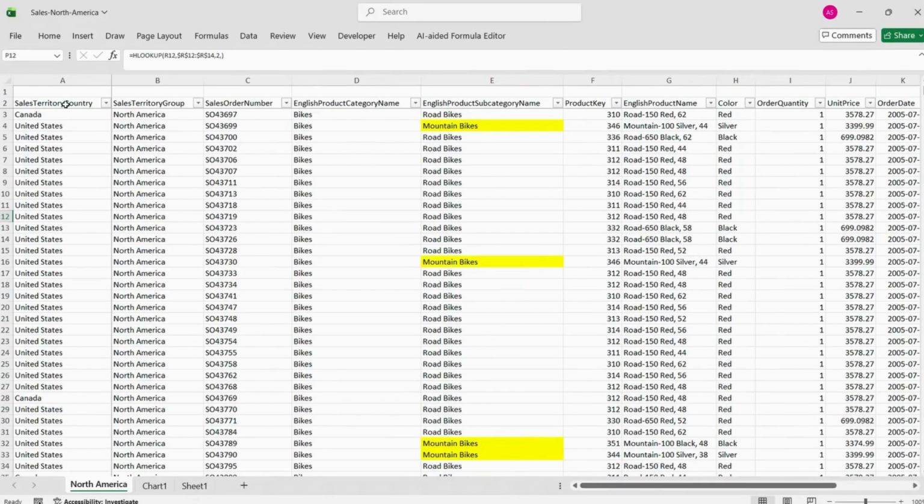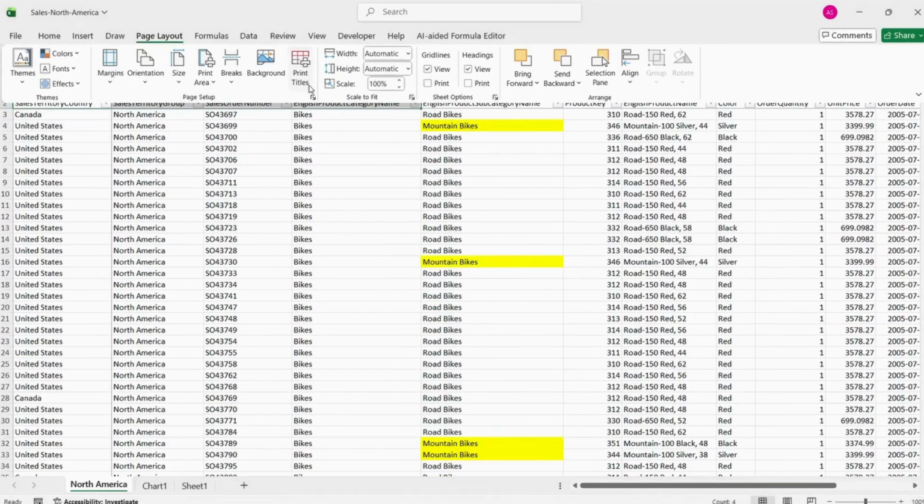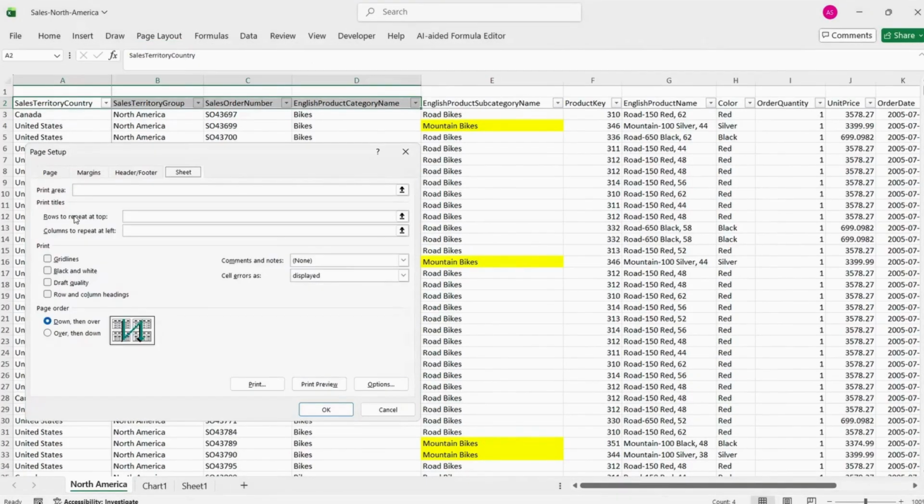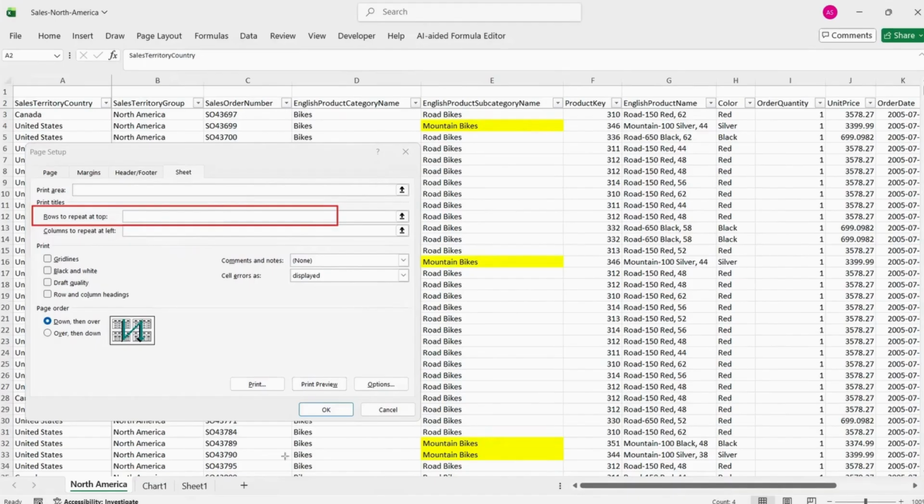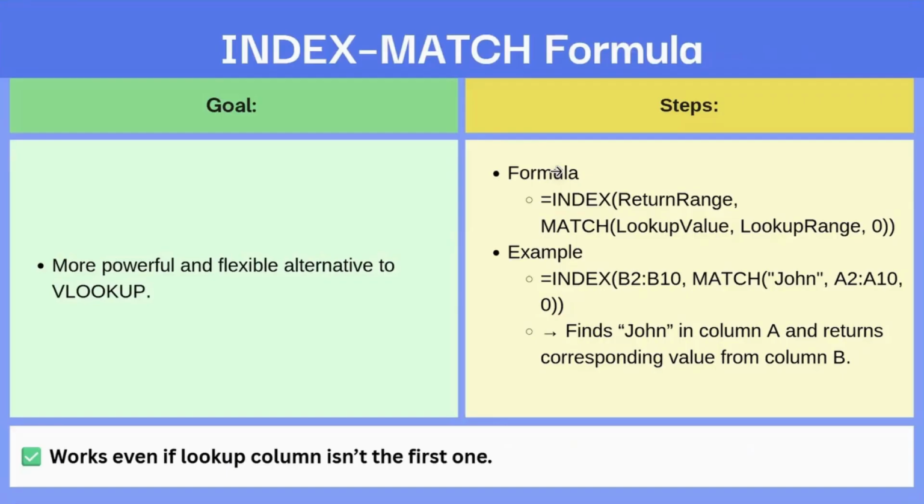So to keep your headers visible, you need to do that in page layout in case you want to get the print of your dataset. And here in rows to repeat at top, choose your headers and first go to print preview. And if everything works and seems fine, just go for the index match formula.